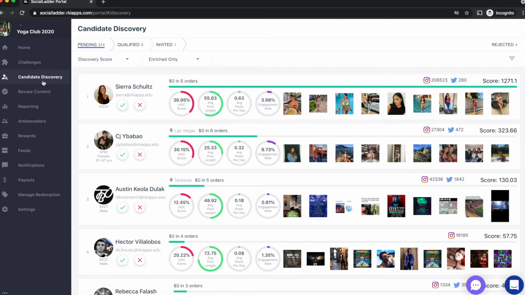So what we've done with the candidate discovery module is we've created a way for our customers to look internally at their CRM, right, at their existing customer database, and figure out who are existing customers that they have that would potentially make good brand ambassadors. And that's part of what the candidate discovery tool is all about.